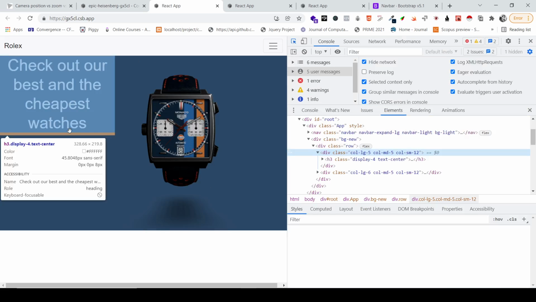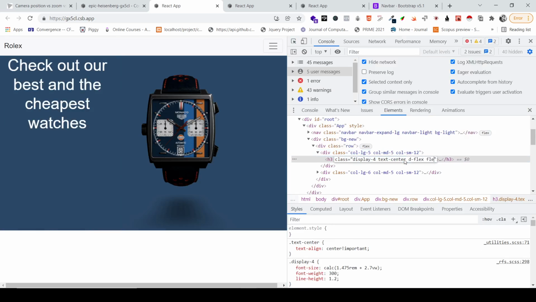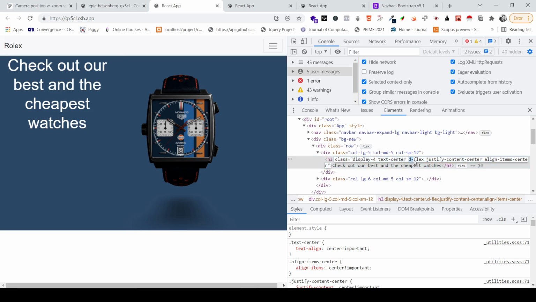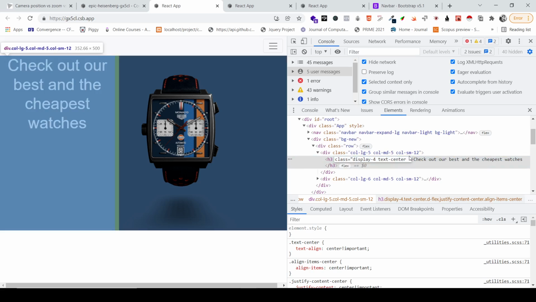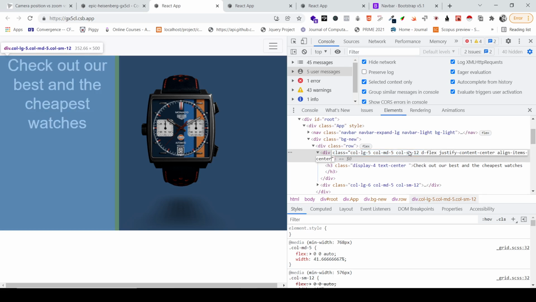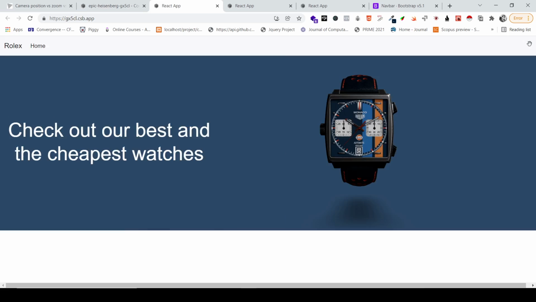Okay, so let me just quickly center it up. I'm gonna write, let me just write d-flex, justify content center, align items center. Okay, that really did not fix it. So we will just copy this whole section and maybe paste it over here. Okay, that should basically do this thing that I needed.